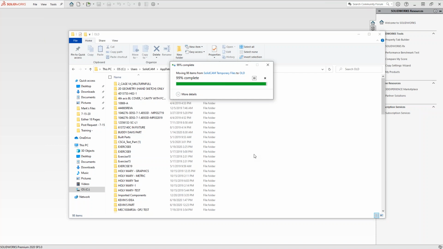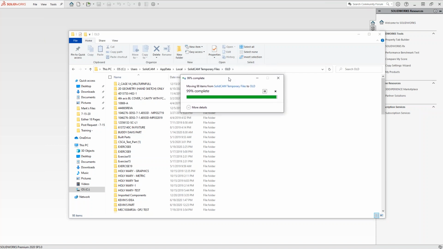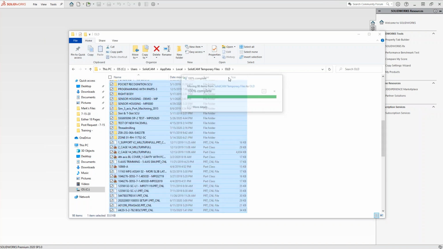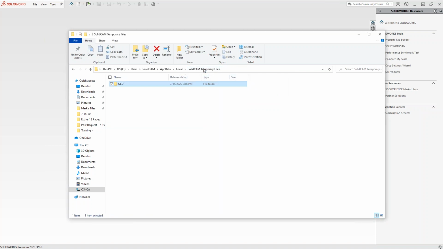And you can see why this is probably a good idea to do on a regular basis, or at least make sure that this is clear, because look how long this is taking, just for something that I just need to get out of the way. Yeah, exactly. So now in the temporary folder, we don't have any CAM parts or anything like that.